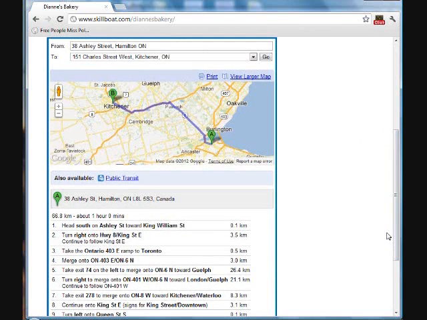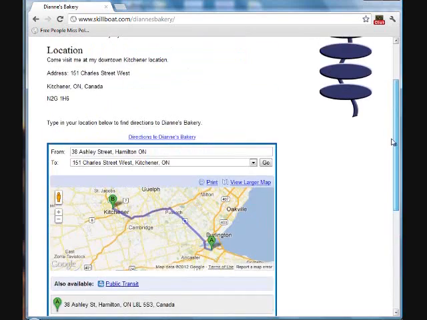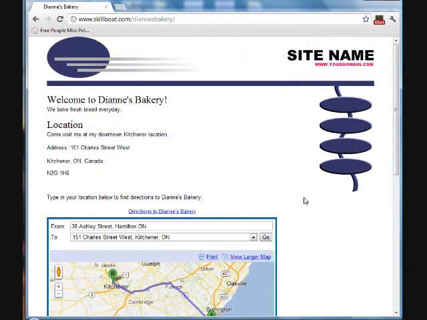It opened up a map and underneath the directions to my store's location. So this is exactly what I wanted to see happen. It seems to be working perfectly, and I hope you had the same luck on your end. So thank you for watching this tutorial on how to embed a Google Gadget to your website.